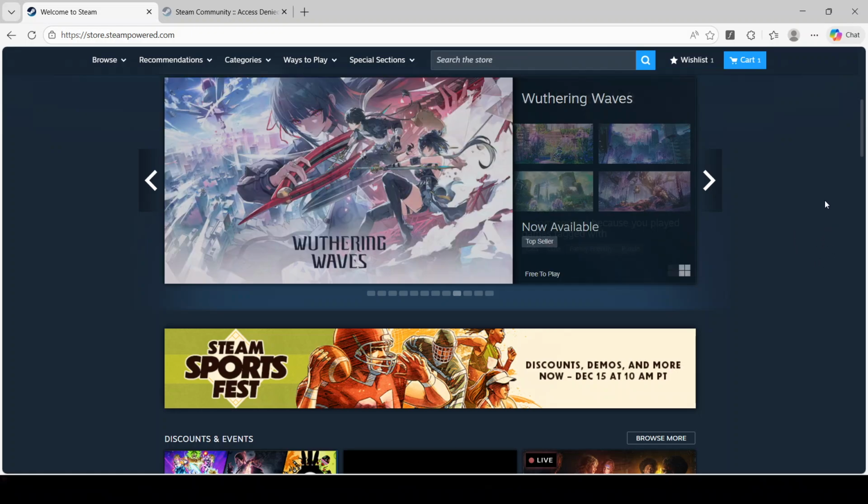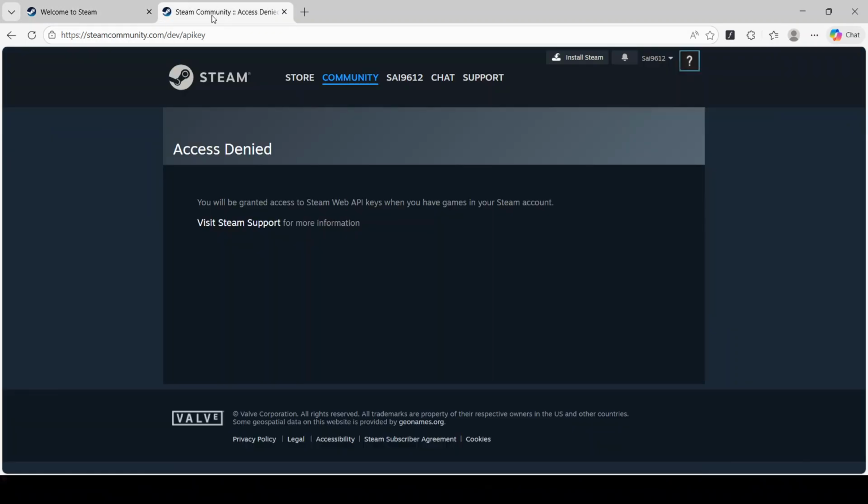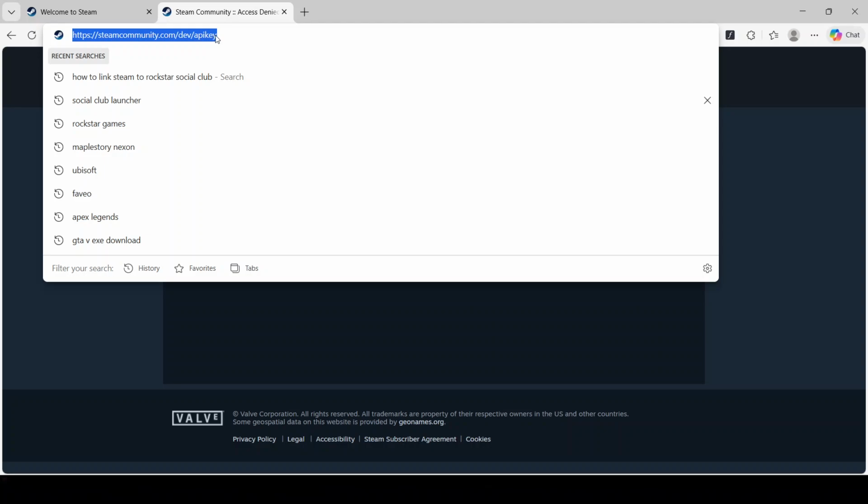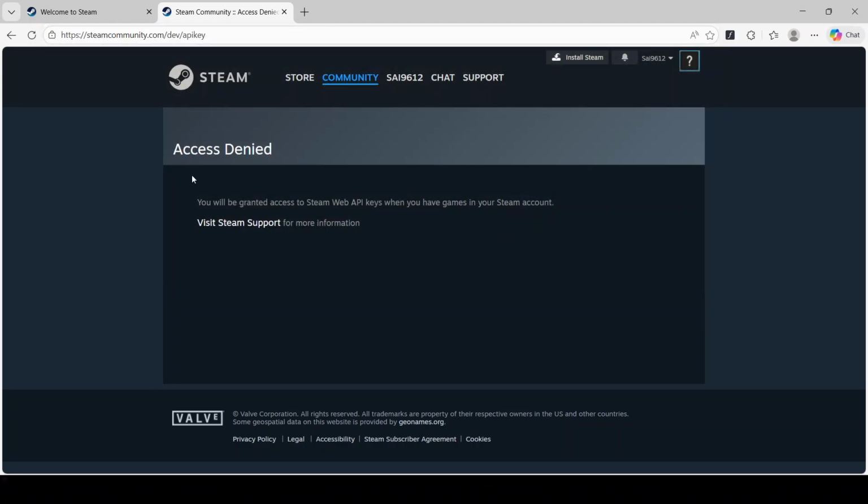Start by opening your web browser and heading to steamcommunity.com/dev/apikey. If you prefer using the Steam client, you can open the Store tab and drag that link into the Steam overlay to load the same page inside Steam. Either route goes to the official Steam Web API key page.